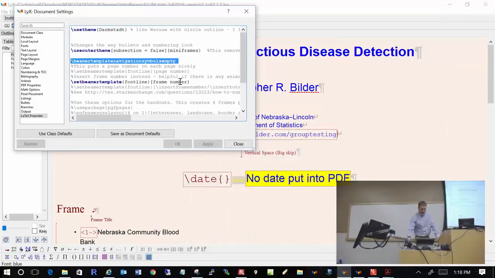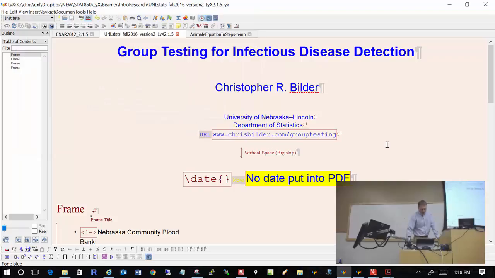How do you do that? Again, this is where going to that Beamer user guide is helpful, and it's simply this little command right there. So notice it says, set Beamer template, foot line, like your footer of a page, and put the frame number. It's code. And fortunately it makes some sense, although it's not necessarily totally obvious. So anyway, that's my presentation here.